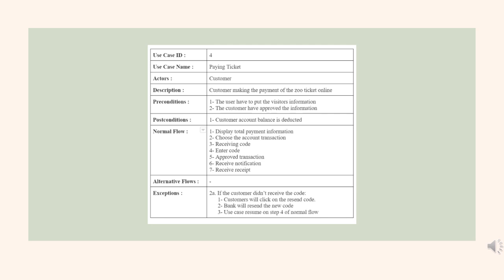For the use case, third, paying ticket. For the paying ticket, customer should make the payment of the zoo ticket online. For the precondition of paying ticket, first, the user has to put the visitor information. Second, the customer has to approve the information. Post condition for paying ticket, a customer needs account balance. Customer account balance is deducted.